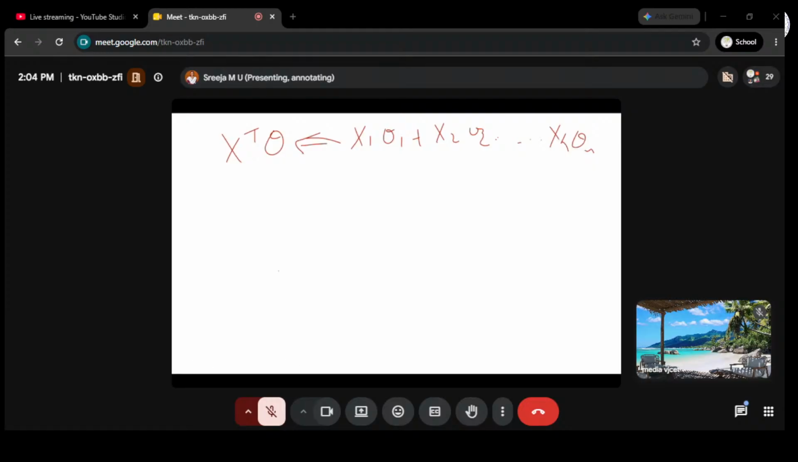How is it possible? You can write x transpose as x1 to xn, with the transpose, right? And theta should be represented in the normal way, theta 1 until theta m, because it's not transposed.